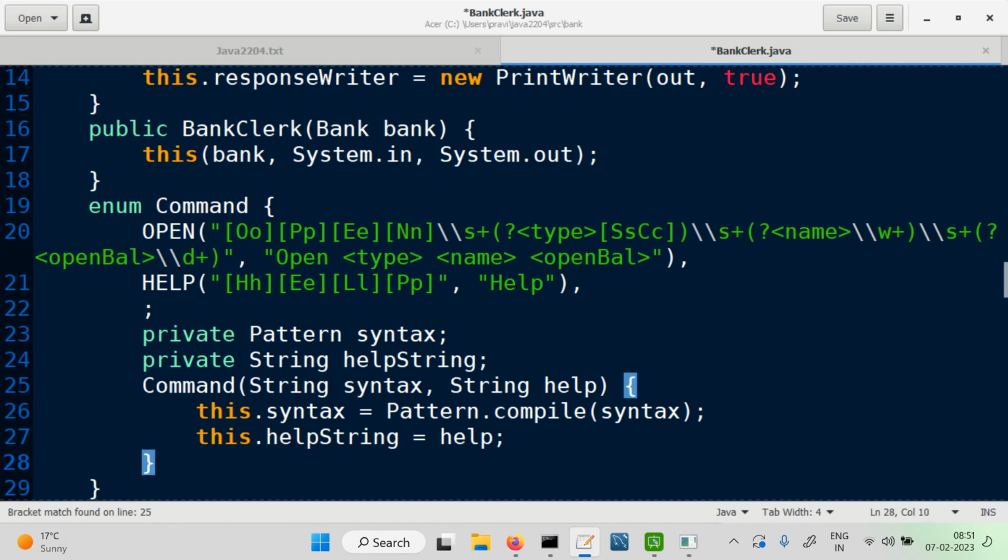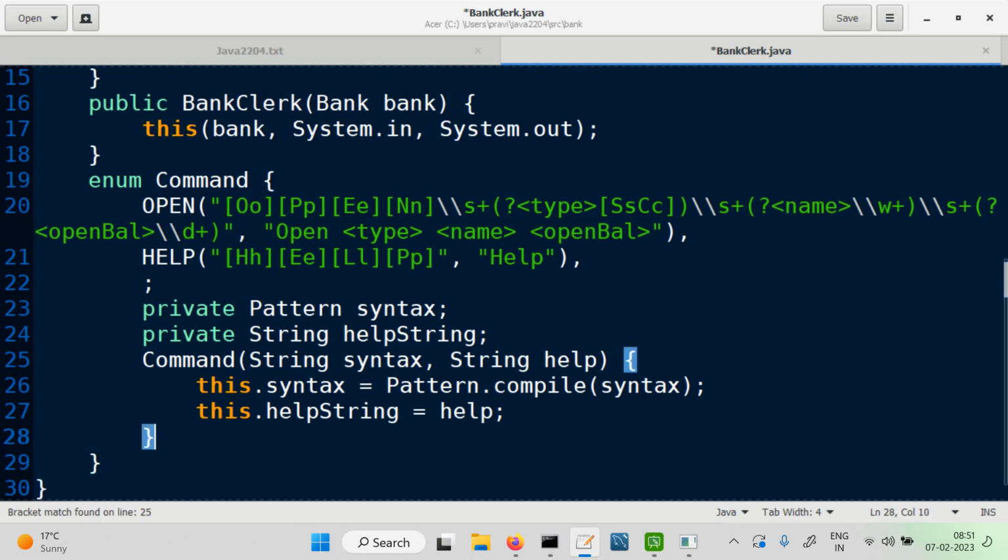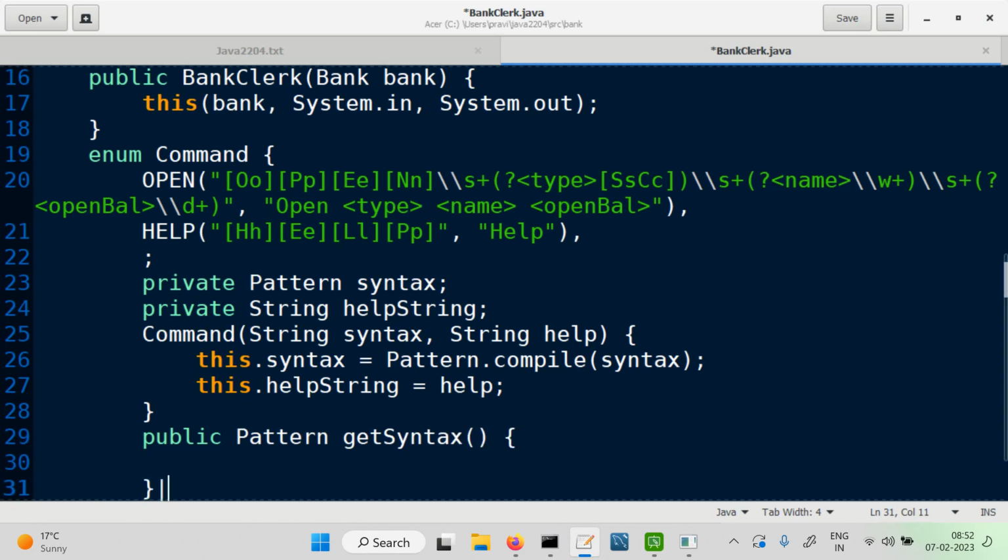Clear? What we are currently doing is building up an enum for the fixed number of commands which we have. Syntax is being decided here. Some methods will be here. Public methods, getter method, right? Returns pattern, get syntax. And that's the syntax.